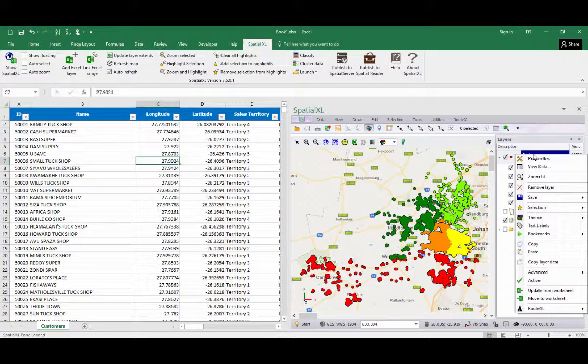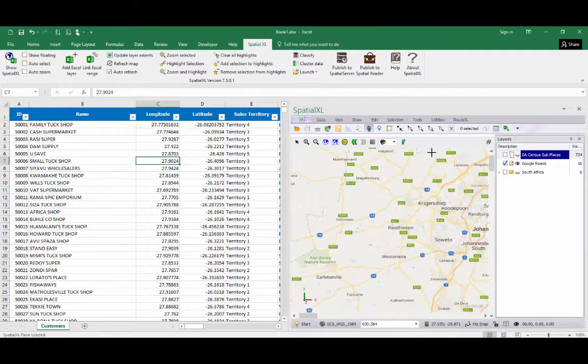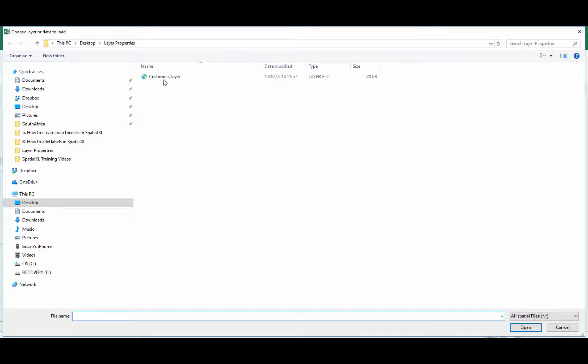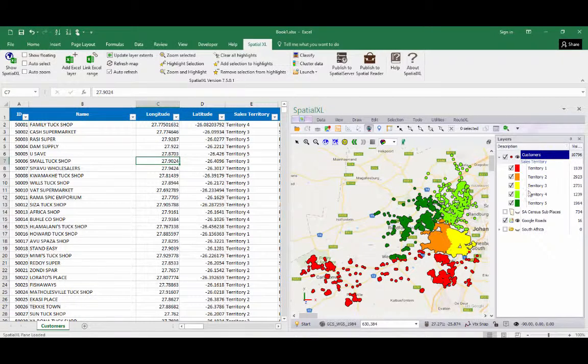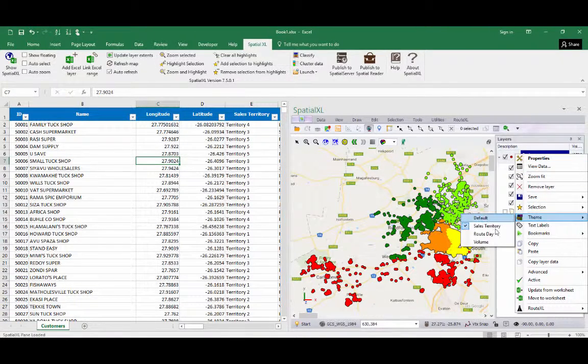So if we were to accidentally remove this layer, we could then click on the Open Folder button here, browse to the location where our .layer file is saved, and click Open. And you'll see this layer will now add to our map with all our themes and data set up.